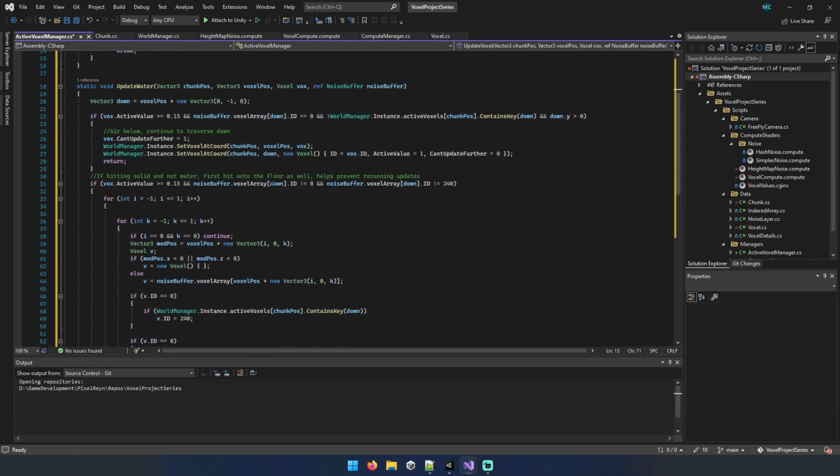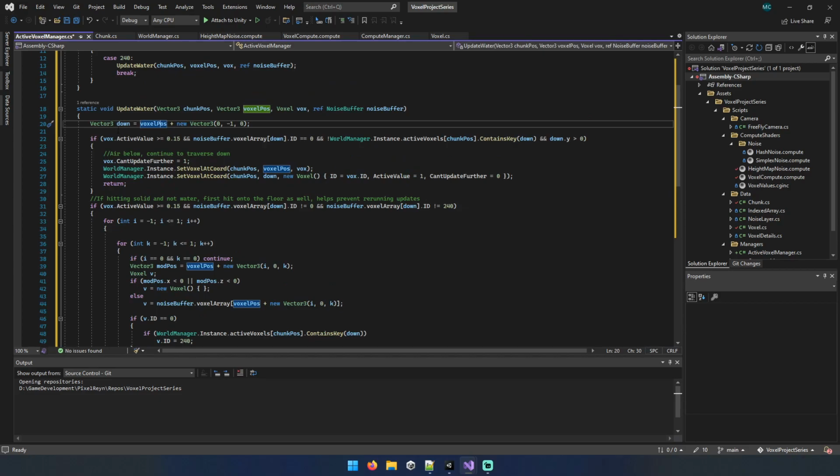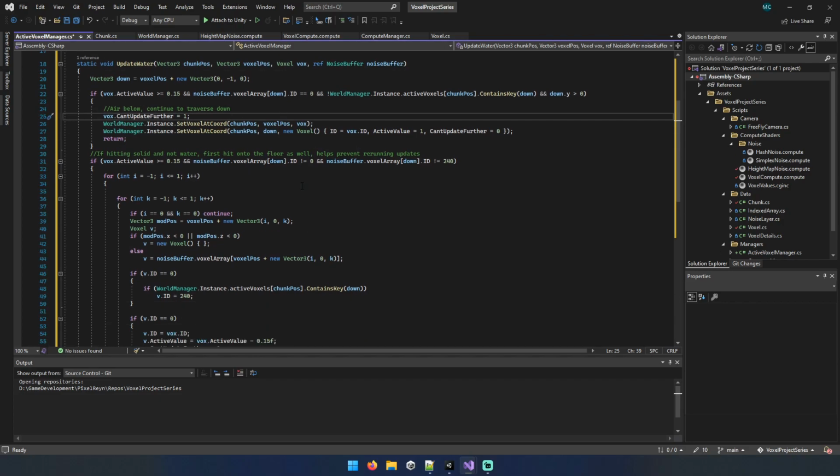And this is, like I've said a couple times, a fairly simple water movement function. It's nothing complex at all. So what we do first is we check if there's a block below the position that we're at. If there's not, then we'll set our can't update further to 1 and set the block below this one to water as well. So it'll propagate downward regardless of the active value, assuming it's not already passed below our active value threshold here.